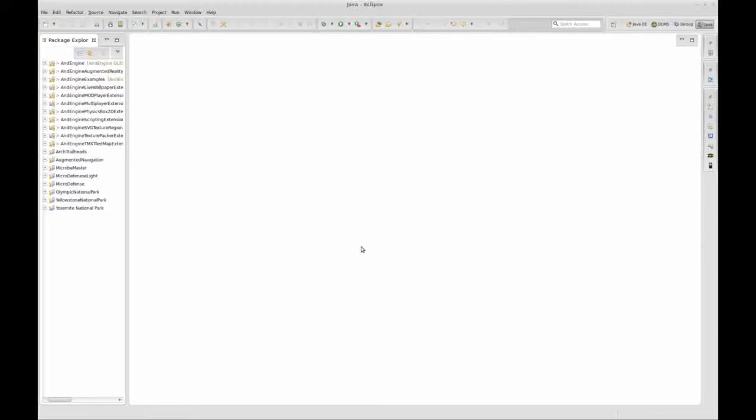This tutorial starts off with how to set up an Android game project. And it assumes three things. It assumes that you have Eclipse installed, it assumes you have the Android SDK installed, and it assumes that you have the AndEngine repository installed into Eclipse.